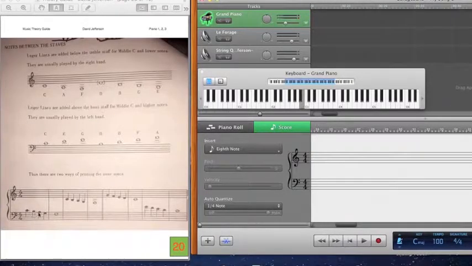C, B, A, G, F, right? And this is the exact same notes, just spelled differently for the right hand in between the staff. C, B, A, G, F. Same exact notes, right? Now take these notes up on the treble clef right here.